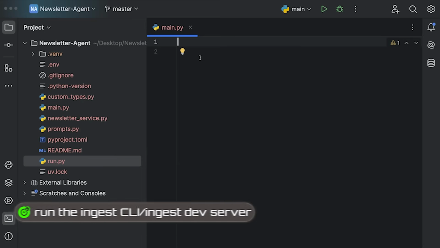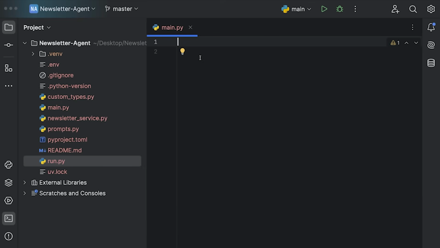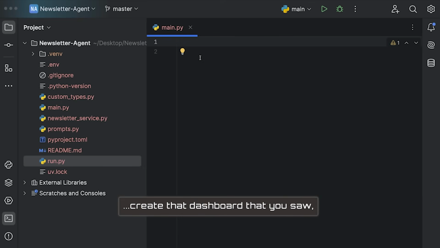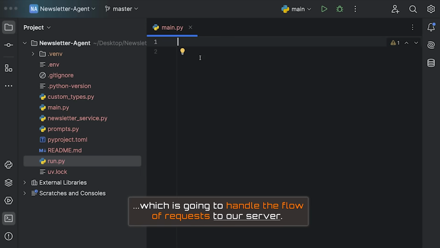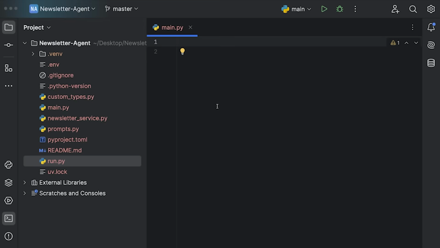Then we're going to run the ingest CLI or the ingest dev server. Now, what that's going to do is create that dashboard that you saw, which is going to handle the flow of requests to our server. So effectively, what's going to happen is we're going to send a request to the ingest dev server. The ingest dev server is then going to take that request and proxy it to our backend, so where we're actually running the AI agent, and it will automatically handle things like retries, caching, tracking how long particular tasks take to run, doing all of the asynchronous kind of scalable stuff for us. So there's kind of these two components that are communicating with each other.